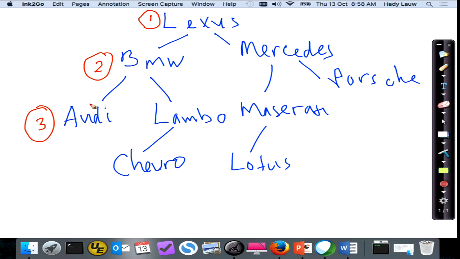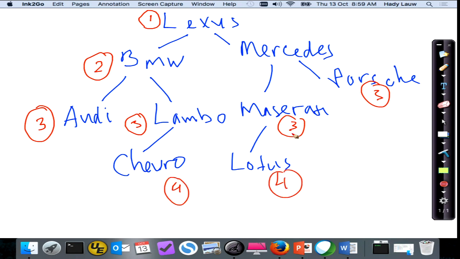For example, Audi is at level 3, so you're going to need 3 checks, because you're just going down the different levels of the binary search tree. In the same way, Lamborghini is going to require 3 checks, Maserati is going to require 3, and Porsche is also 3. Whereas Chevrolet and Lotus are going to have 4 checks each, because they are at level 4 of the tree. So you just need to be clear how to insert nodes into the binary search tree, and the order of insertion is going to create different trees.